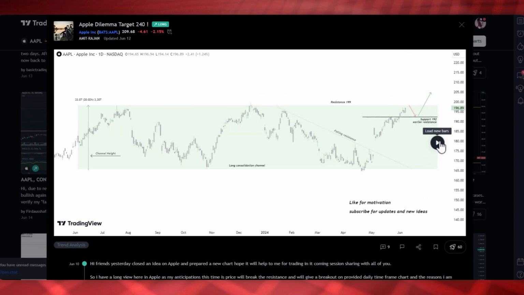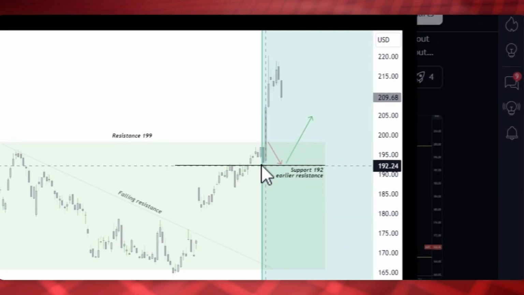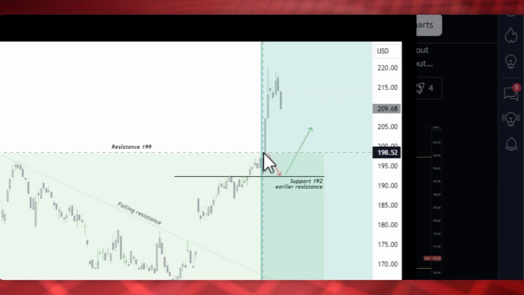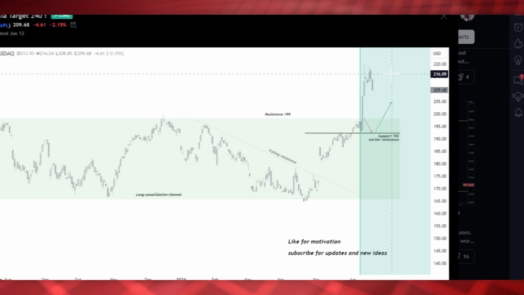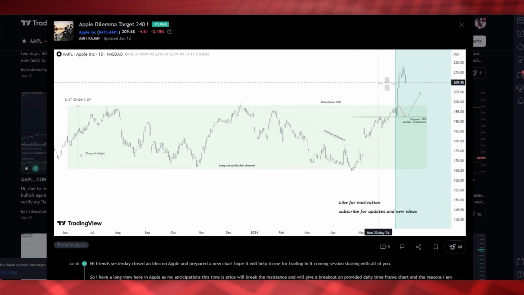Now, if we click the play button, we're going to see if that prediction was correct or not. If we click load new bars, you can see that Apple just basically didn't go down, but it went immediately straight up and broke out of resistance. So I guess you could say this person is kind of right.